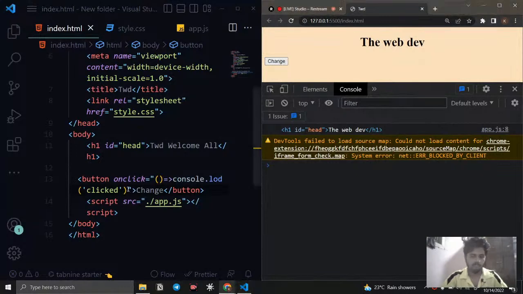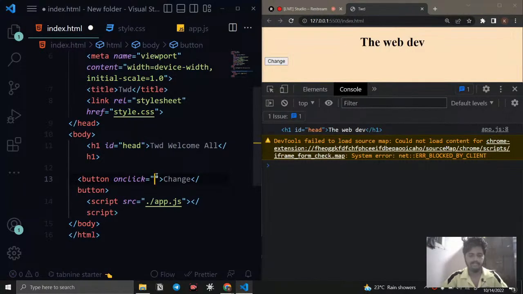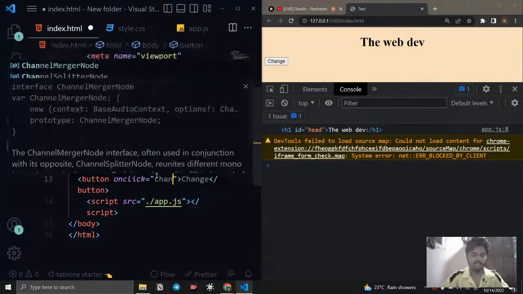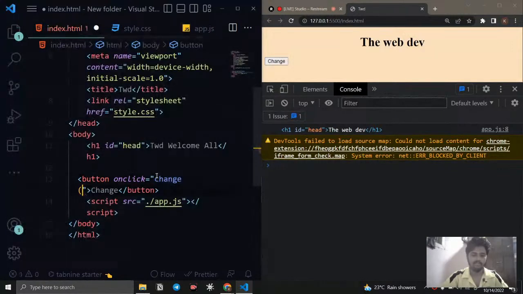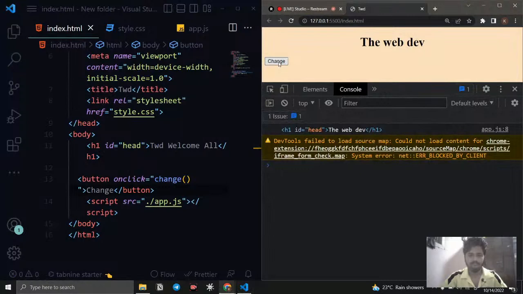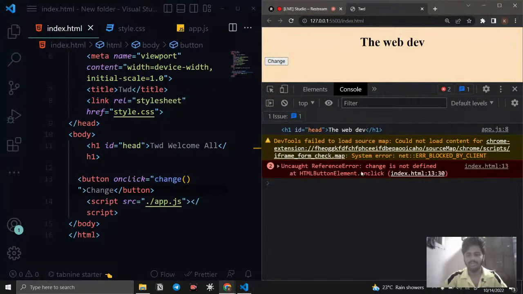Okay, so we can add this one outside it. What we need to do is, if someone clicks this, we need to run a function. So here I just call a function and name it change function. If I click it, it is throwing an error. The reason is change function is not defined.